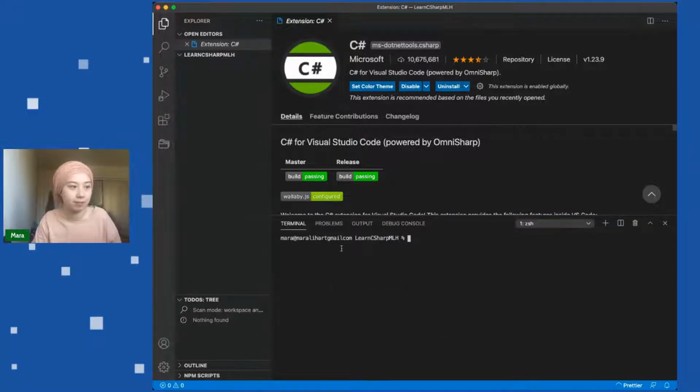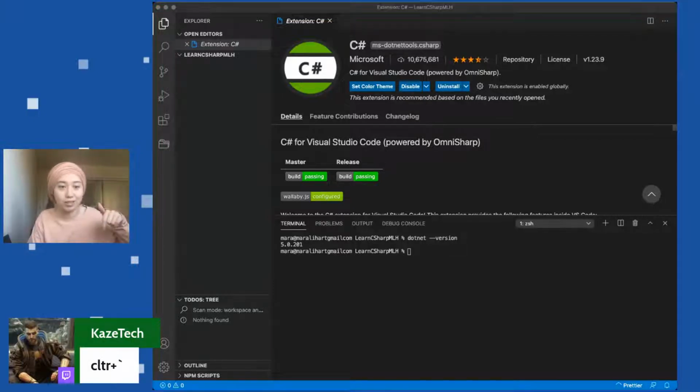Okay. So this is the folder I'm in, Learn C# MLH. To make sure that I have .NET, I'm just going to do a simple dotnet --version. Apparently there's a shortcut to open the terminal in Windows, so try it out. I have a Mac, so sad.